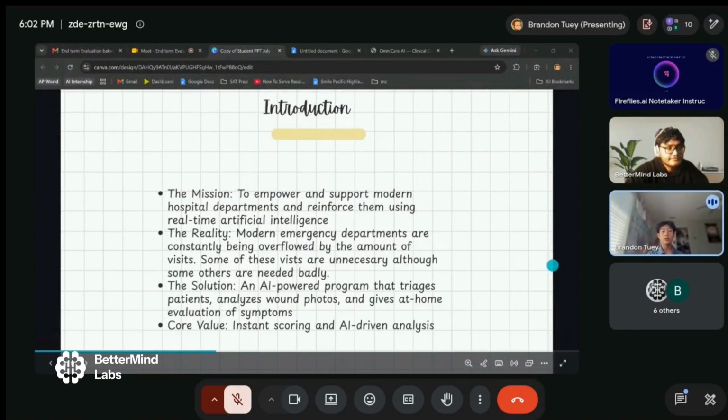Currently, emergency departments are often overwhelmed by the amount of patients that they receive. Some of these visits aren't even necessary, while other patients need immediate care but have to wait longer. The solution is an AI-powered program that can triage, or sort, patients, analyze wound photos, and evaluate symptoms from home to categorize if they need to go in to see a doctor immediately.